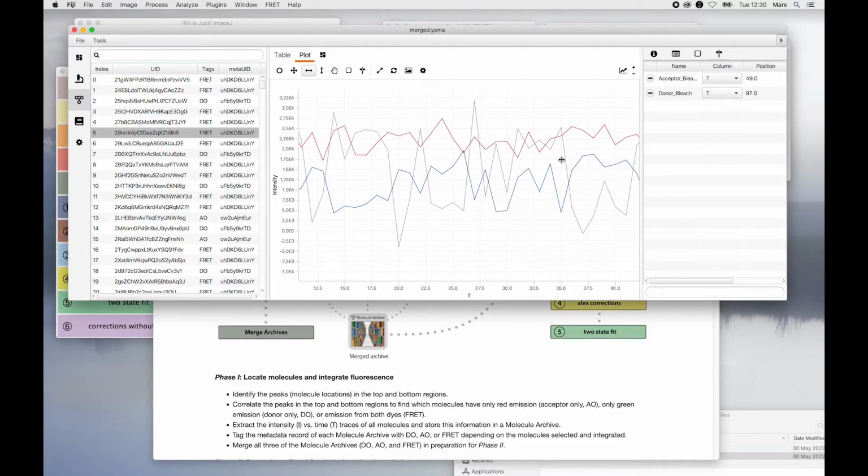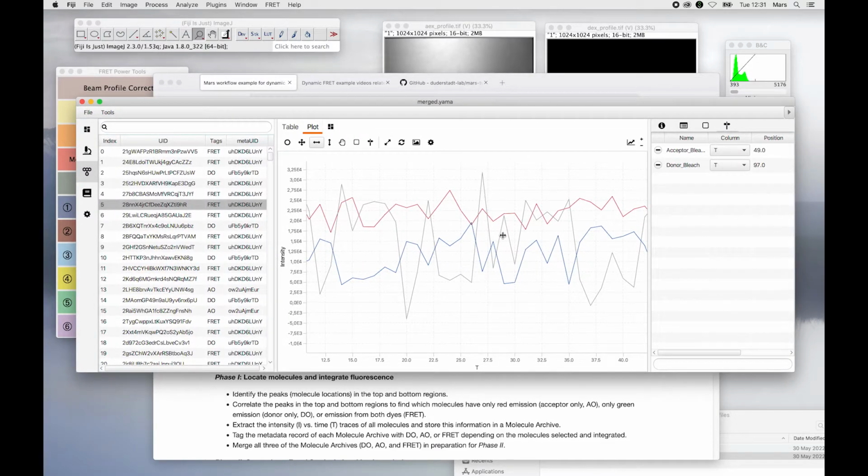And here, these are the uncorrected intensities. So as we run the ALEX script, we will add a bunch of different corrections that will account for the differences in the heights that you see here in the traces.